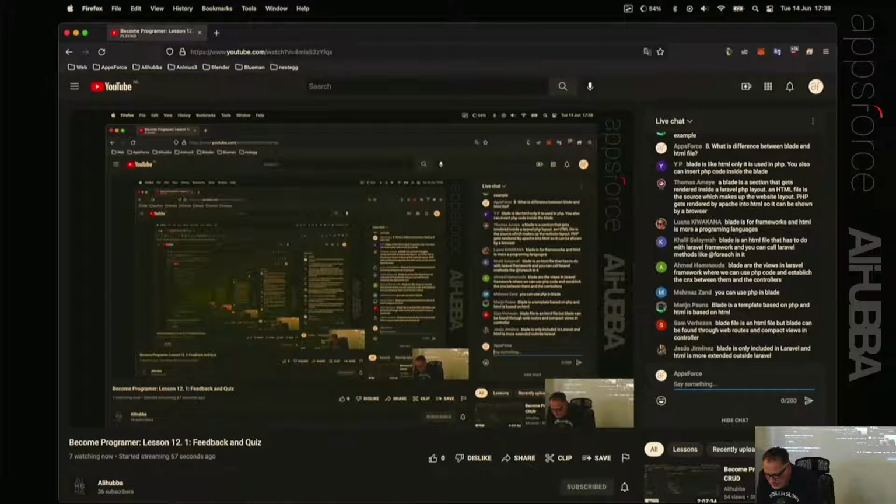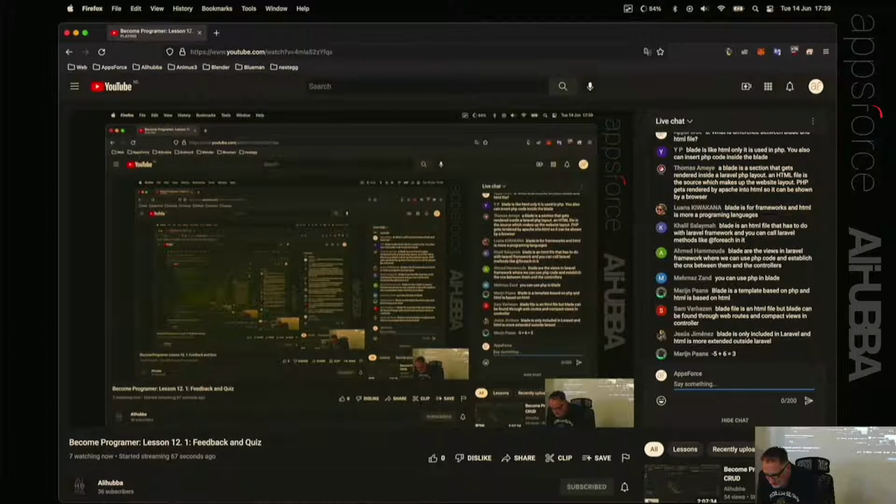That's cool. Blades are the views in the Laravel framework. You use PHP code to establish a connection between them and controllers, but you didn't mention what the hell HTML is and what's the difference, Ahmed, so you get 2 points. You can use PHP in Blade, that's it, 3 points, but you didn't explain HTML.